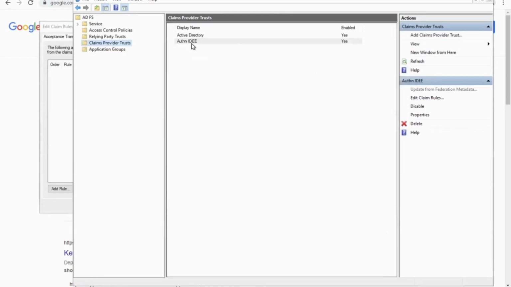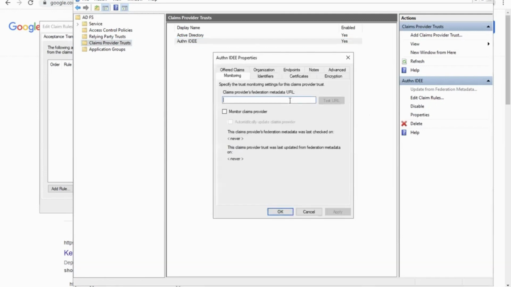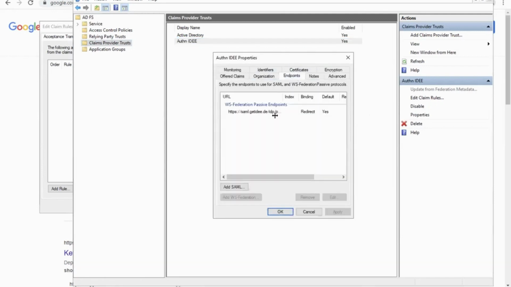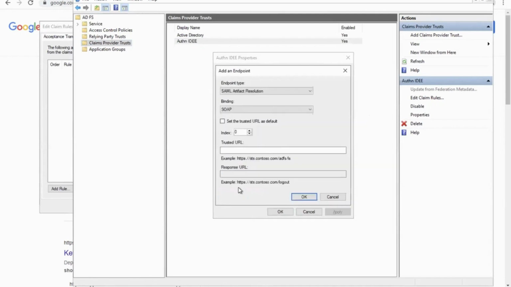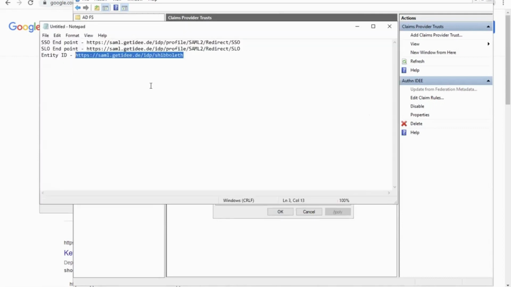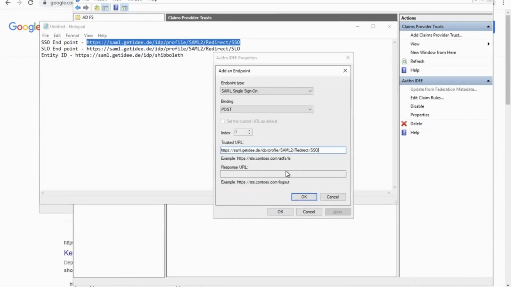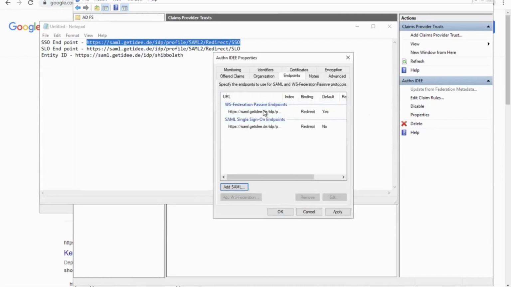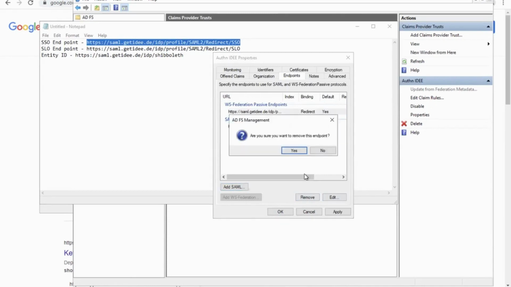So now, by default, this will create a WS-Federation claims provider trust. So we just have to edit this in order to make it a SAML provider. What we need to do is add SAML here, select single sign-on, and again paste the SSO URL. And this would be the redirect binding, and click on OK. And we can remove the WS-Federation, and click on apply.